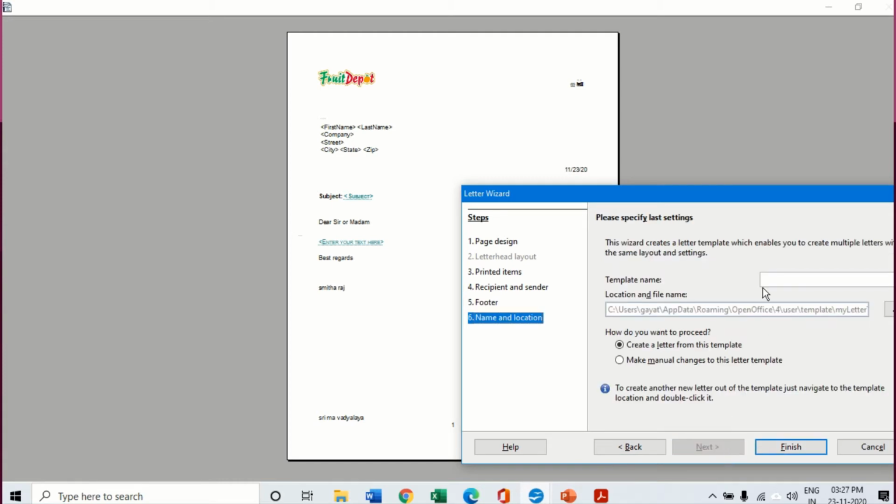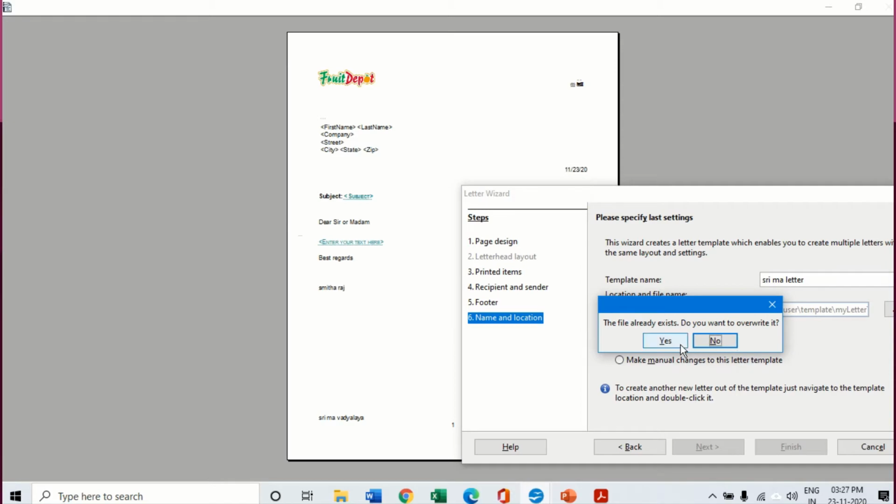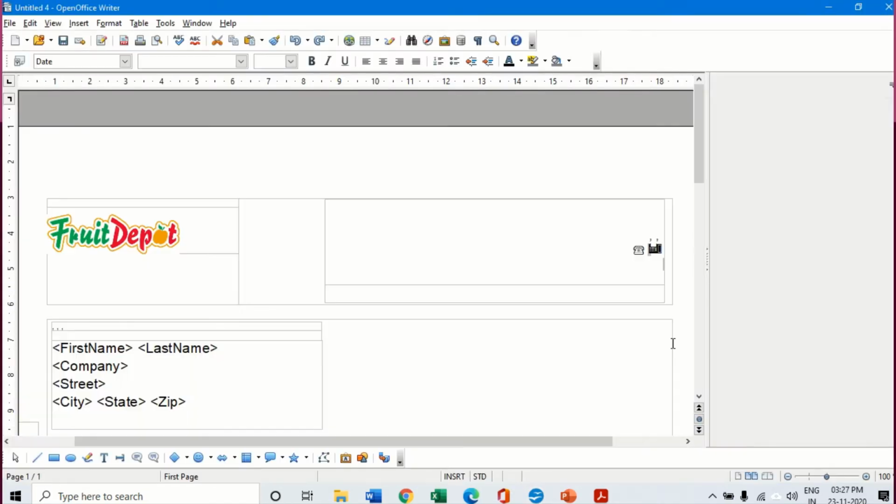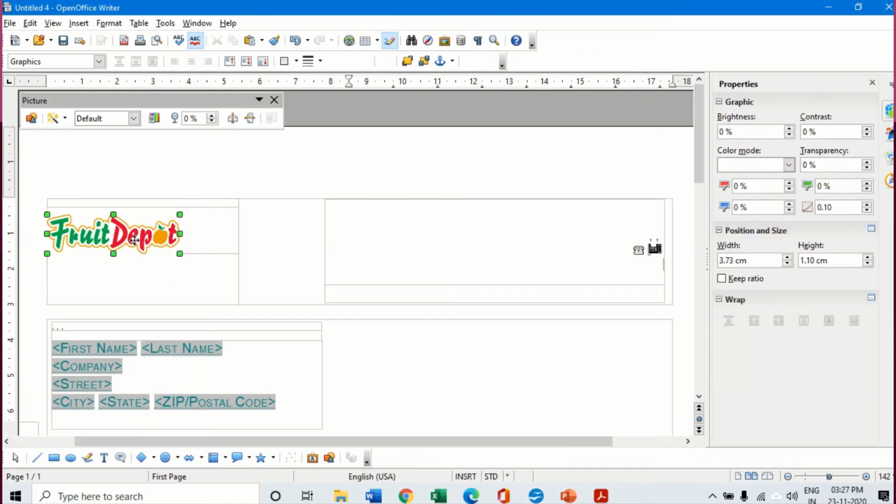Over here it will tell me what name I want to give for my template. So I'll just write Shrima letter. I'm just giving the name for this particular template, that is Shrima letter, and I click on finish. Now you just click and the template is there. Here now I can change. The template is already ready for me.